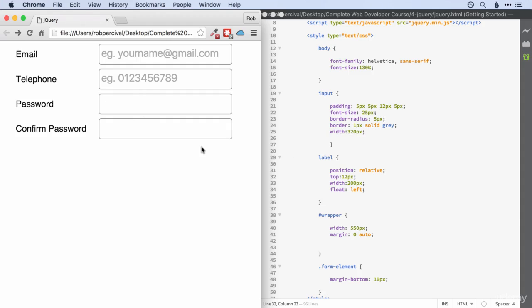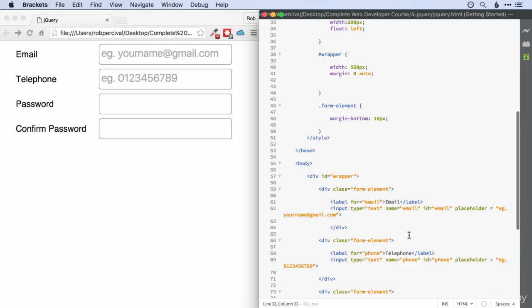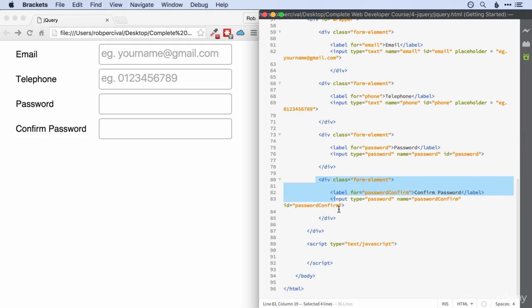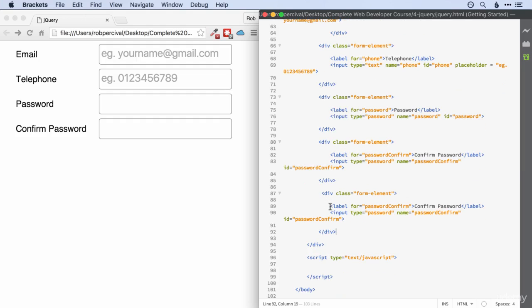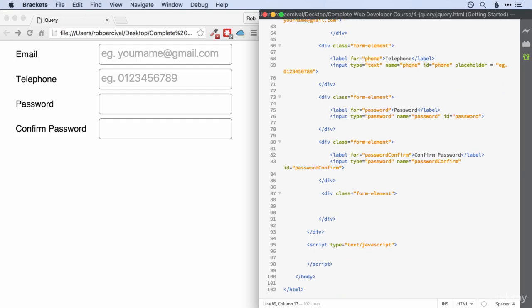All right, all that remains then for our HTML is our submit button. So it's a form element. So let's put it inside one of those divs. It doesn't need a label. We could use an input or a button here. Doesn't really matter. But if we're going to use an input, we need a type of submit. And then I'll give it an ID of submit button and a value of sign up.